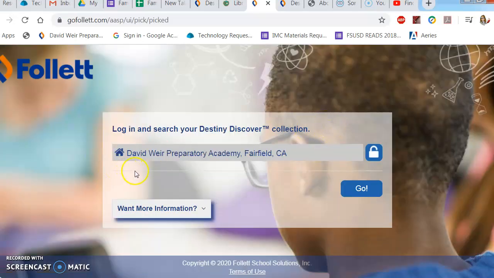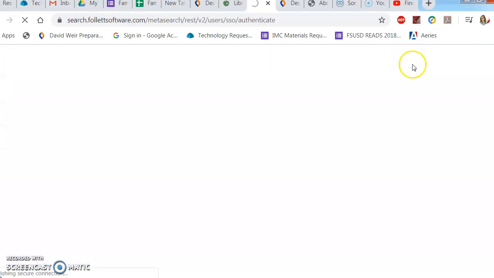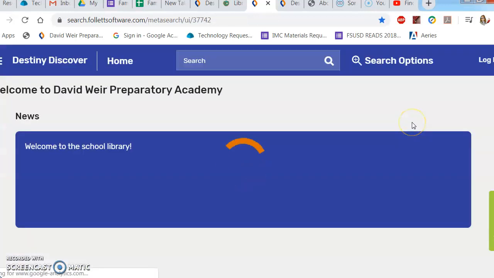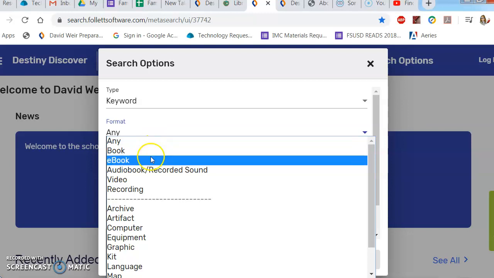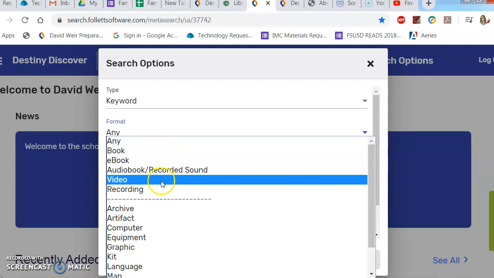And it should say our school site right here. If it doesn't, then it'll ask you to go ahead and find your school. And then you'll go ahead and do that part and then go ahead and get inside of it. And then now I'm going to show you what to do to find those audiobooks or ebooks. In the search options, change it to ebook or audiobook.